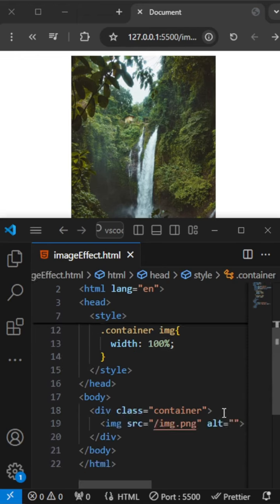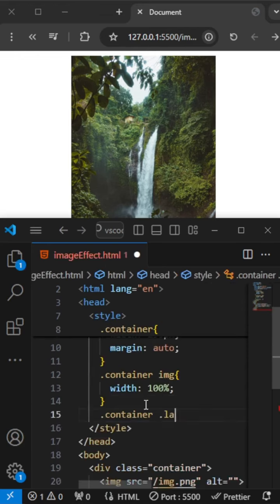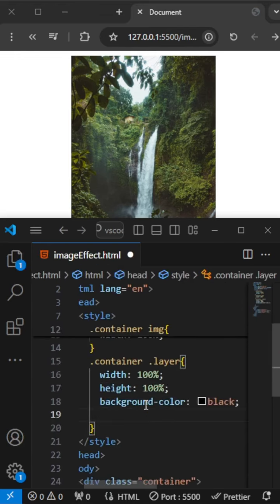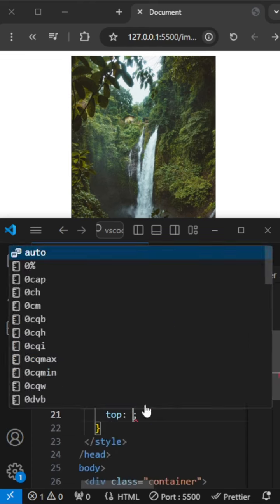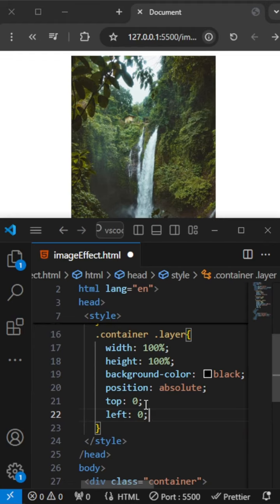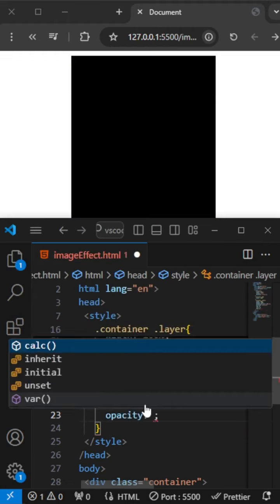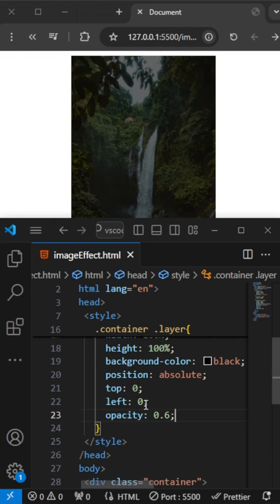For the hover effect, we will add a dark layer. We will give it full width and height, and background color black. We want it to be above the image, so give it position absolute, and give the container position relative. So the layer will be positioned relative to the container. Give the image opacity 0.7 to be transparent.